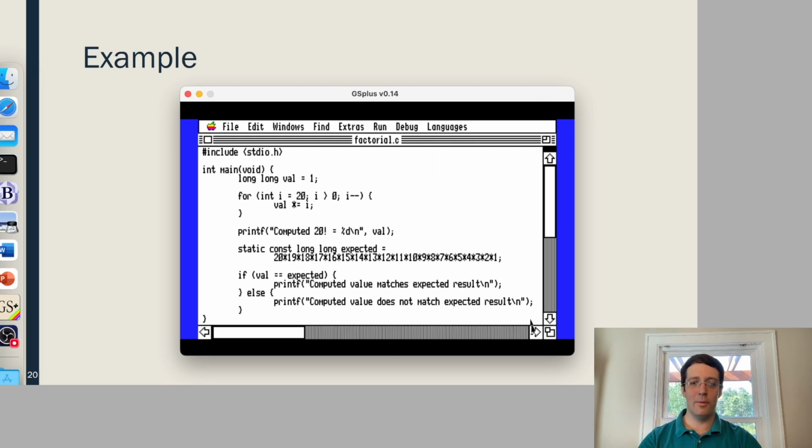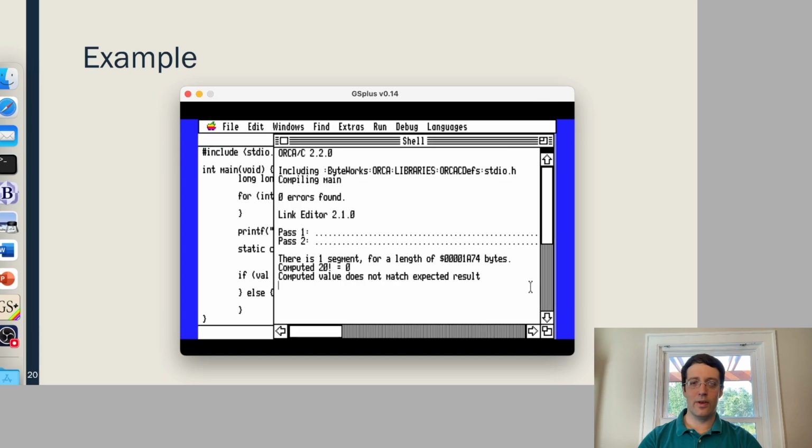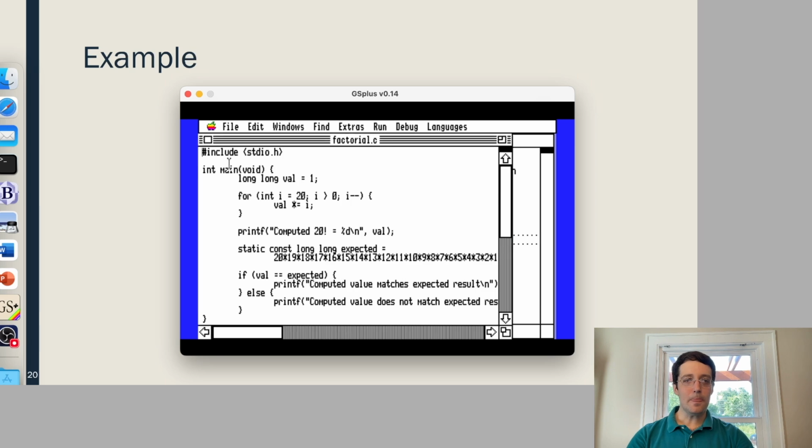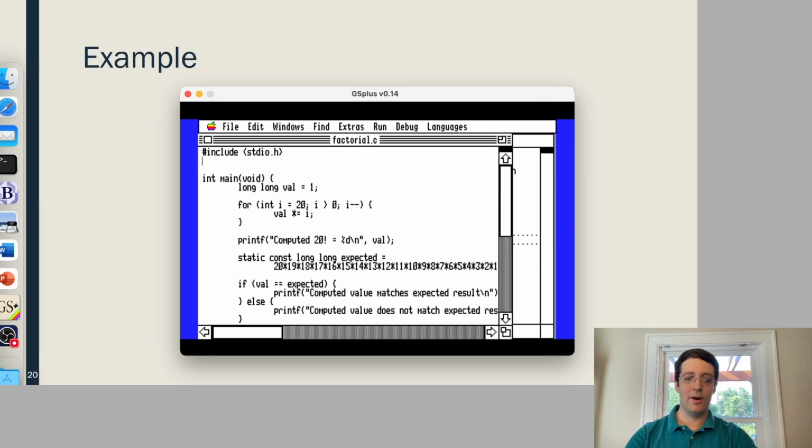So we say compile to memory, and we can go over and look at the shell window, and you can see it compiled successfully and ran, but it didn't quite run correctly. It computed 20 factorial as 0, which is not right. It should be some large number, not 0. And it also says the computed value does not match the expected result. So now let's add in that pragma lint directive and see if that can help us debug it.